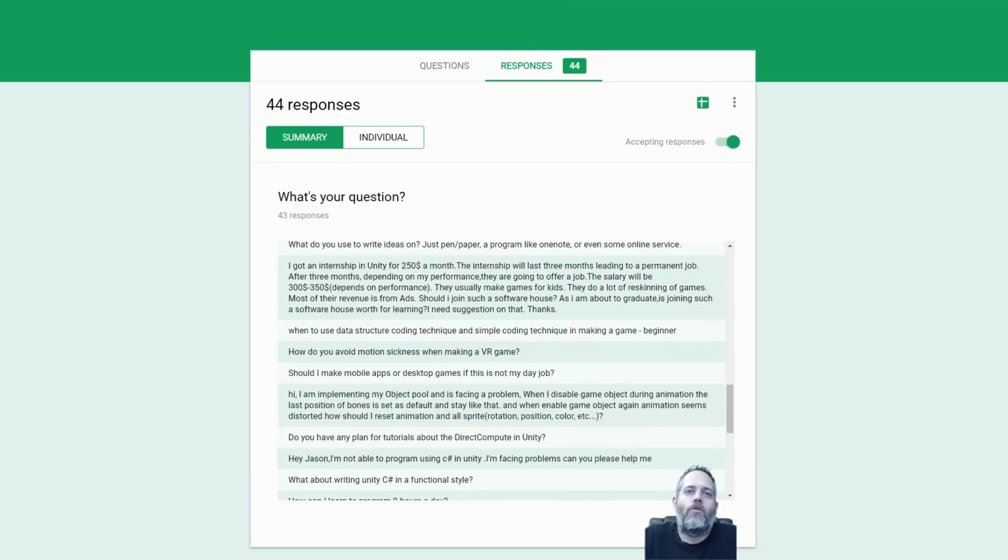This question's about virtual reality, and it just reads, how do you avoid motion sickness when making a VR game? Now, there are a couple of ways to do this. The first and most obvious is just don't move the player, but that's kind of a lame answer, right?